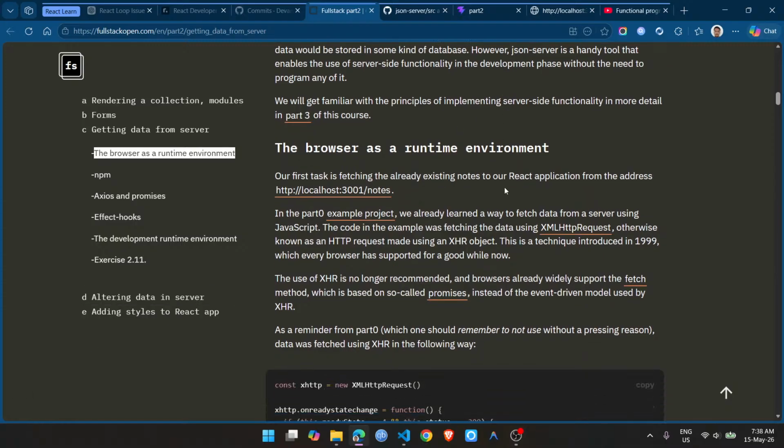The browser as a runtime environment. Our first task is fetching the already existing nodes to our React application from the database.